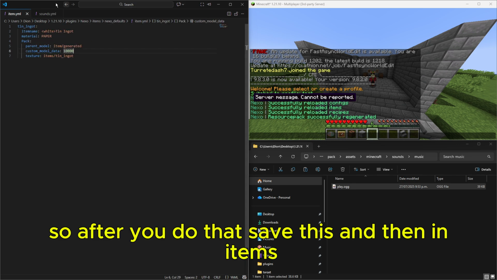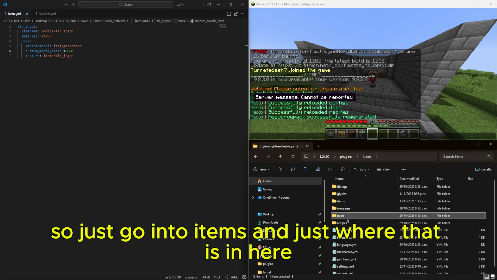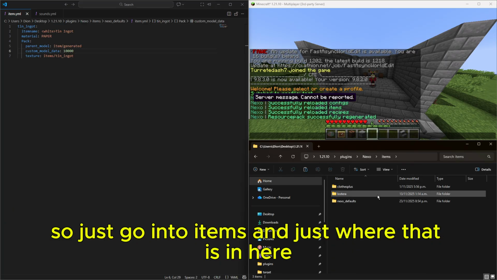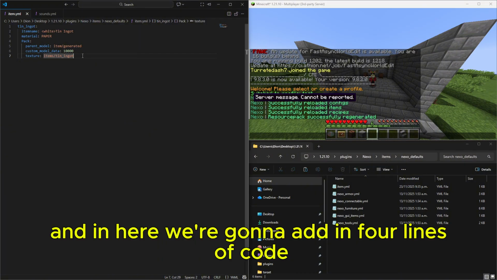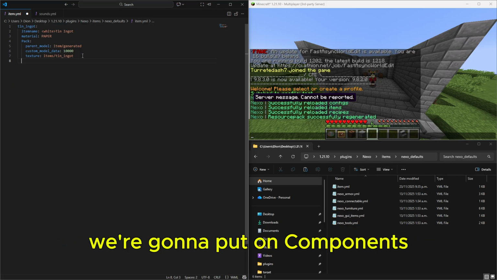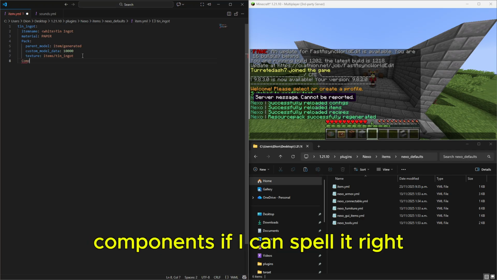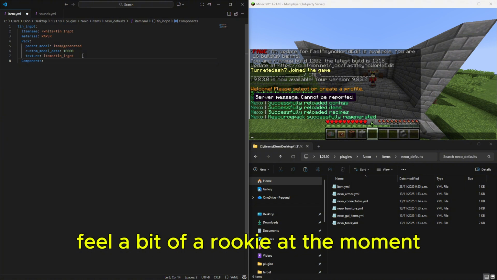And then in items, you want to go back to here again. You guys should hopefully know where that is. So just go into your items and just where that is in here, where we put it. And in here, we're going to add in 4 lines of code. So under the pack line, we're going to put in components. Components, if I can best spell it right. It's been a while, so do bear with me. Been a bit of a rookie at the moment.